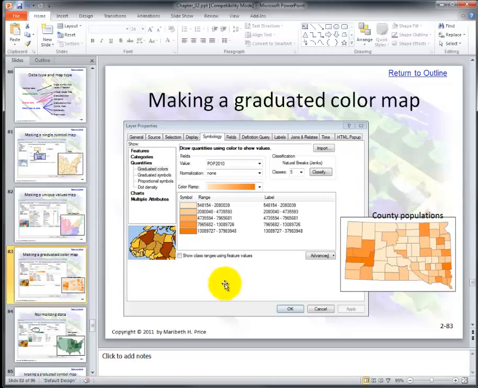Making a graduated colored map, you go to Quantities, choose graduated colors, symbols, proportional symbols, or dot density. You add a value, perhaps you add normalization. You make infinite number of modifications in this box, and then you'd press apply, take a look, and if you like it, you click OK.